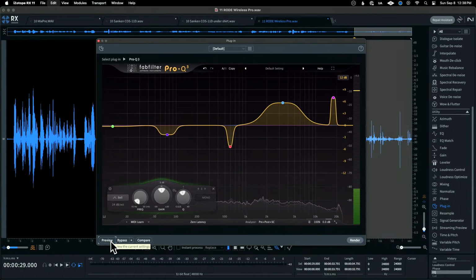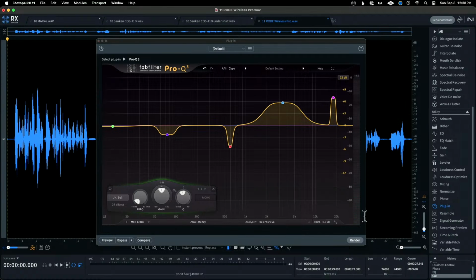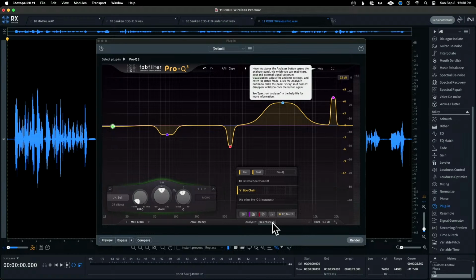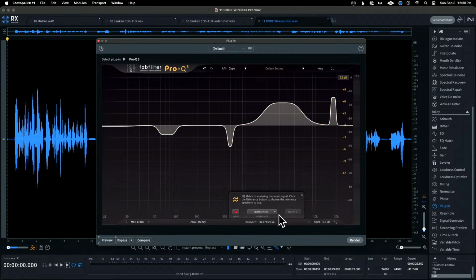You know what? Let's go ahead and let it do. Whoops. Let me go back. Okay, I'm second guessing myself now. Let's not pull this bass down. I just want to see what happens there. So let's go back to this. We'll EQ match. Let's go ahead and run through this again.